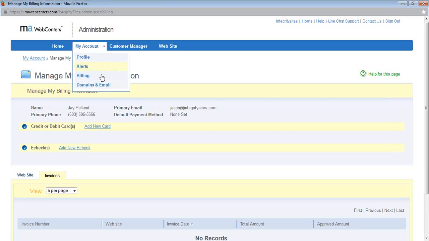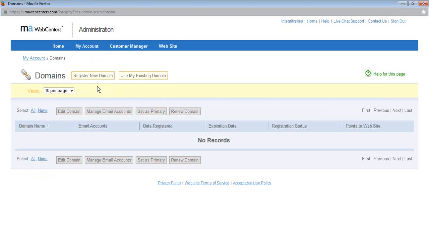Next, under My Account, are domains and email information. If you have yet to point your domain, you can register a new domain by clicking Register New Domain and selecting a domain name that is available and walking through the setup fees of your domain purchase. Otherwise, if you have an existing domain, one that maybe came from GoDaddy, Register.com, or another web service provider, click on Use My Existing Domain.